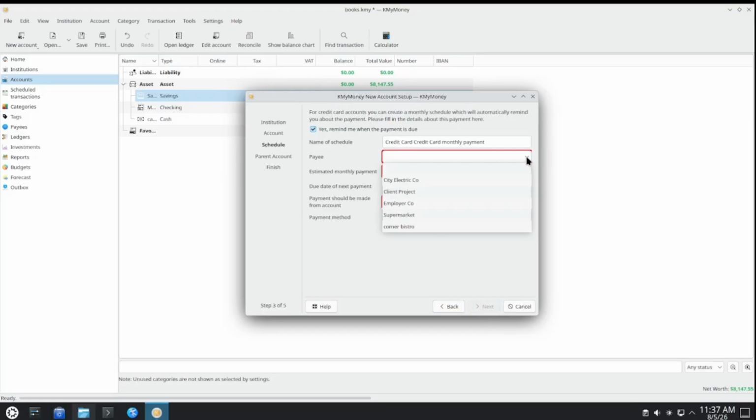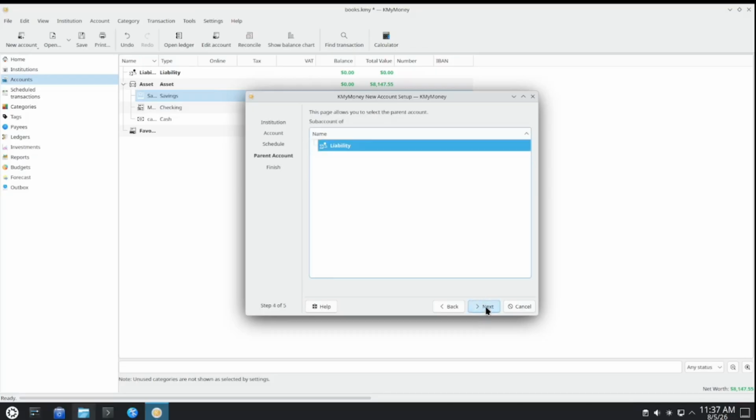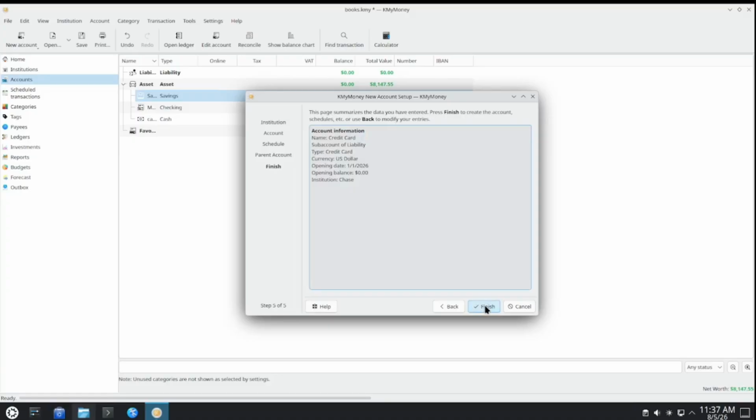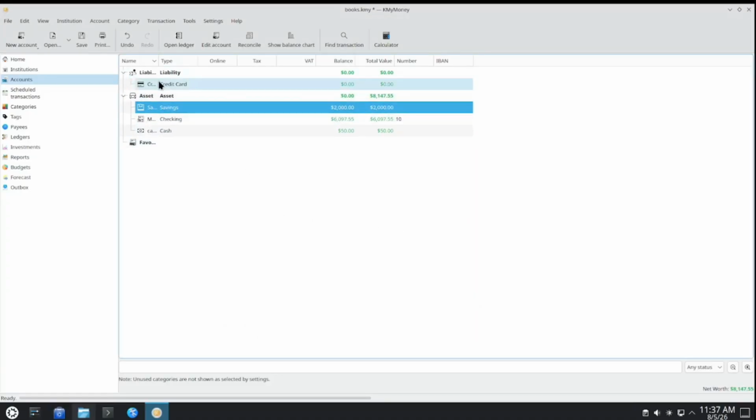Payee. Oh, we don't need to check this. Okay, so it's asking if you have monthly payments. Do you want to go ahead and set them up now on a schedule? I'll show you how to do that in later episodes. So I'm going to uncheck this box and hit next. And that's a liability, so I'm going to hit next. And this is the summary, so hit finish. And so now you'll see there's a credit card underneath the liability.